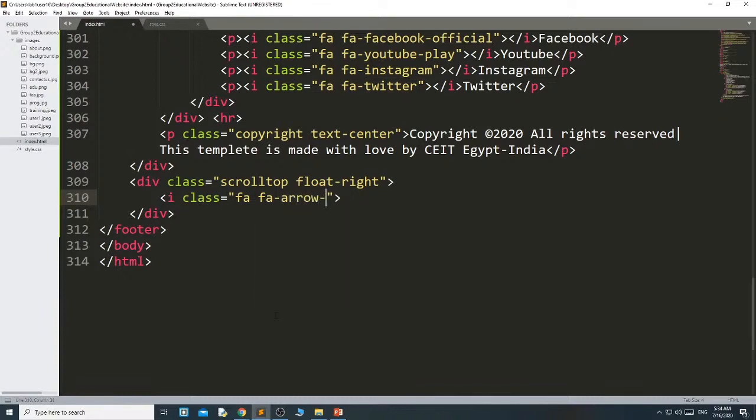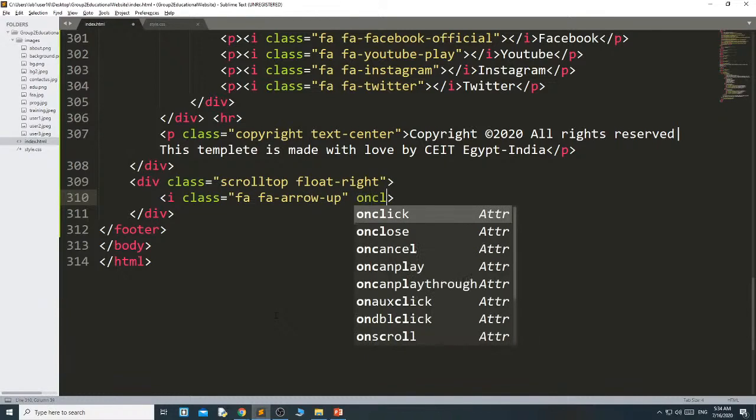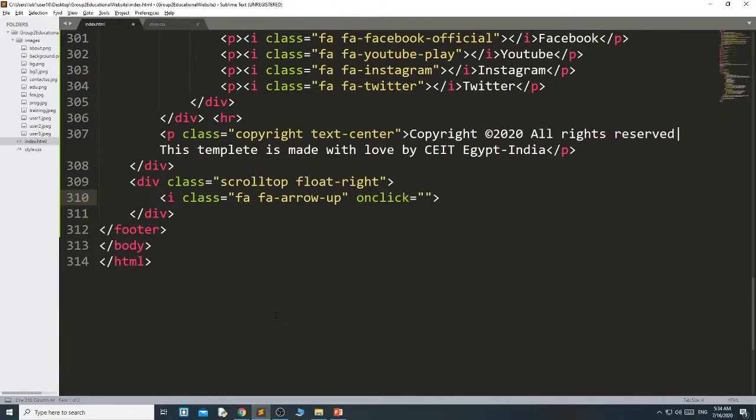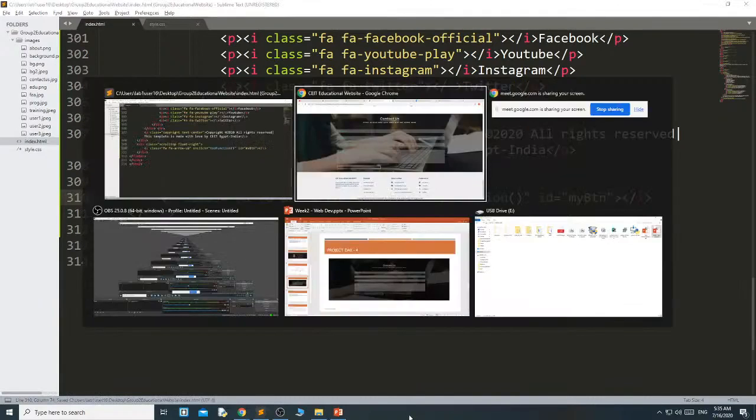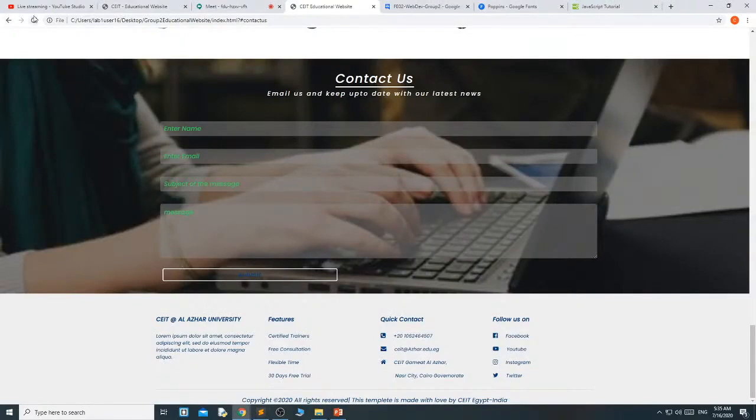arrow up. Okay, then I want to add one JavaScript functionality, that when the user clicks, it will call this top function. This is a user defined function. Okay, and I must have an idea of this particular link icon, this I tag, that is my BTN. Okay, you can close it. Now you can see the icon.